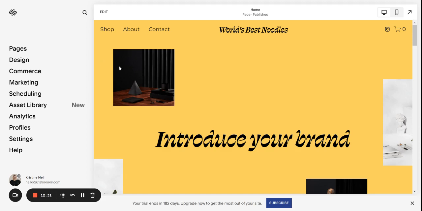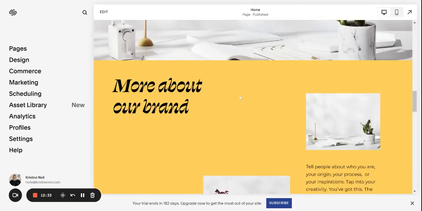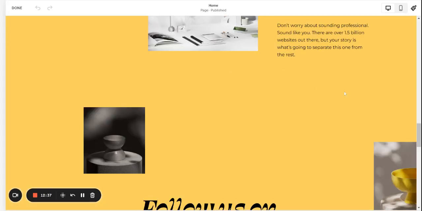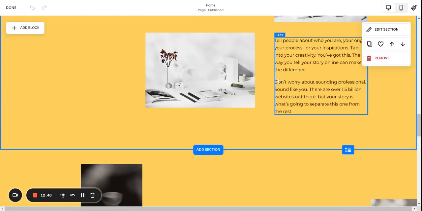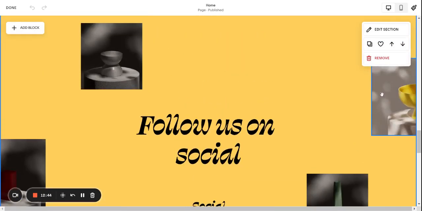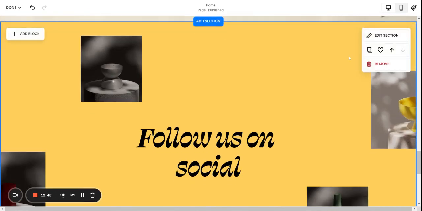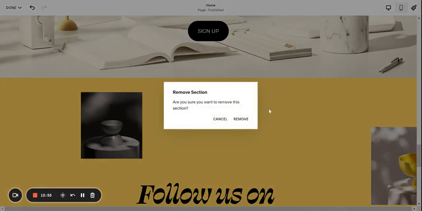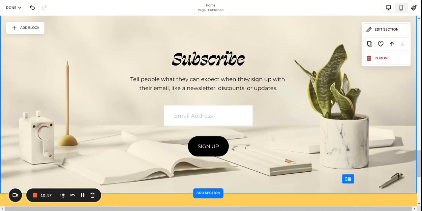If you decide, now that you see this, okay, I kind of didn't really love the way this turned out, you can always come in and move sections up and down. So say you want this social section to be below the newsletter section, just arrow up and down and you can move it, or click remove and it goes away entirely.